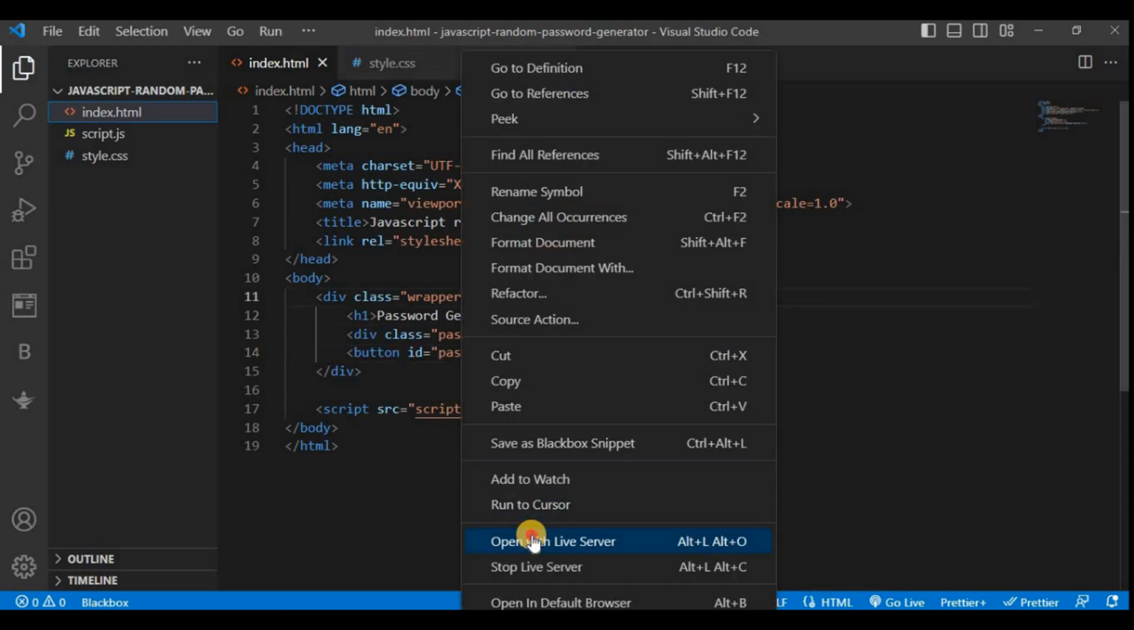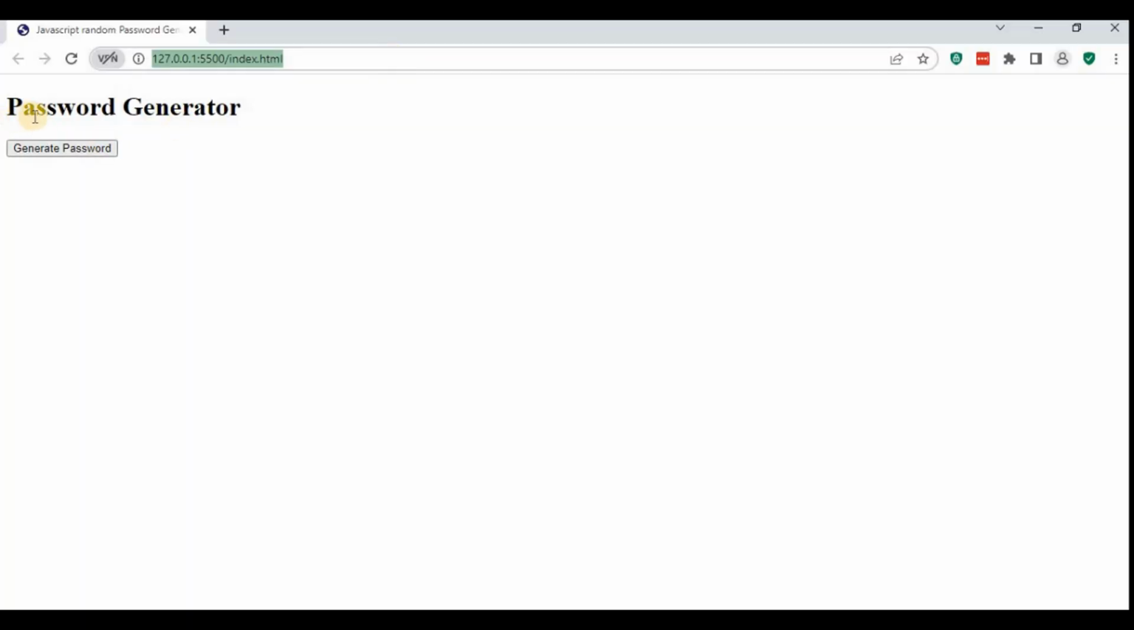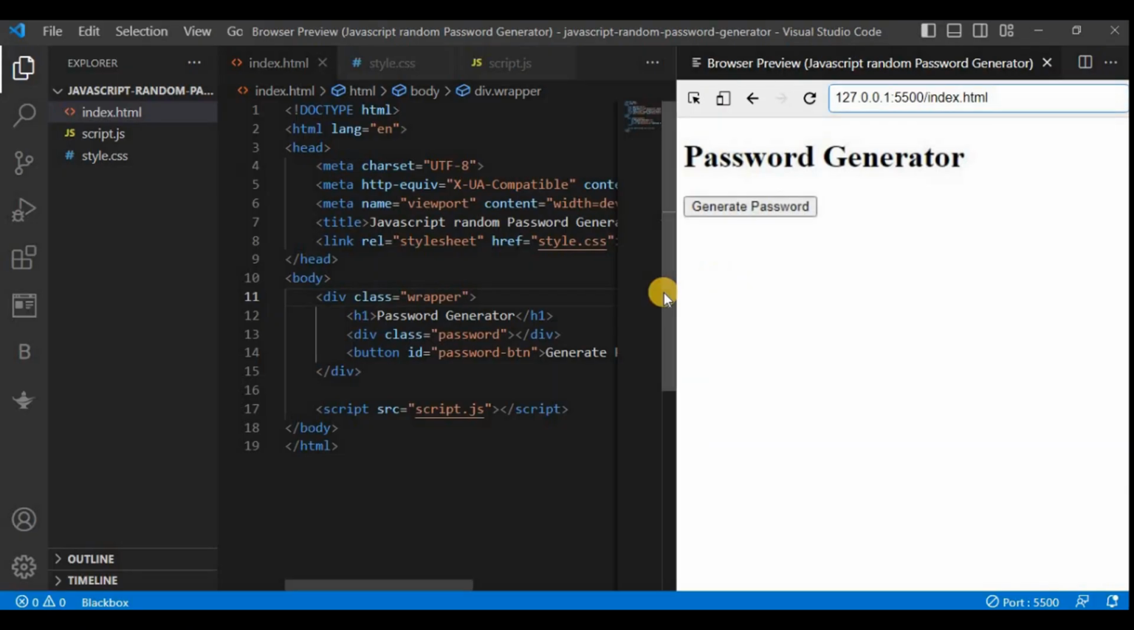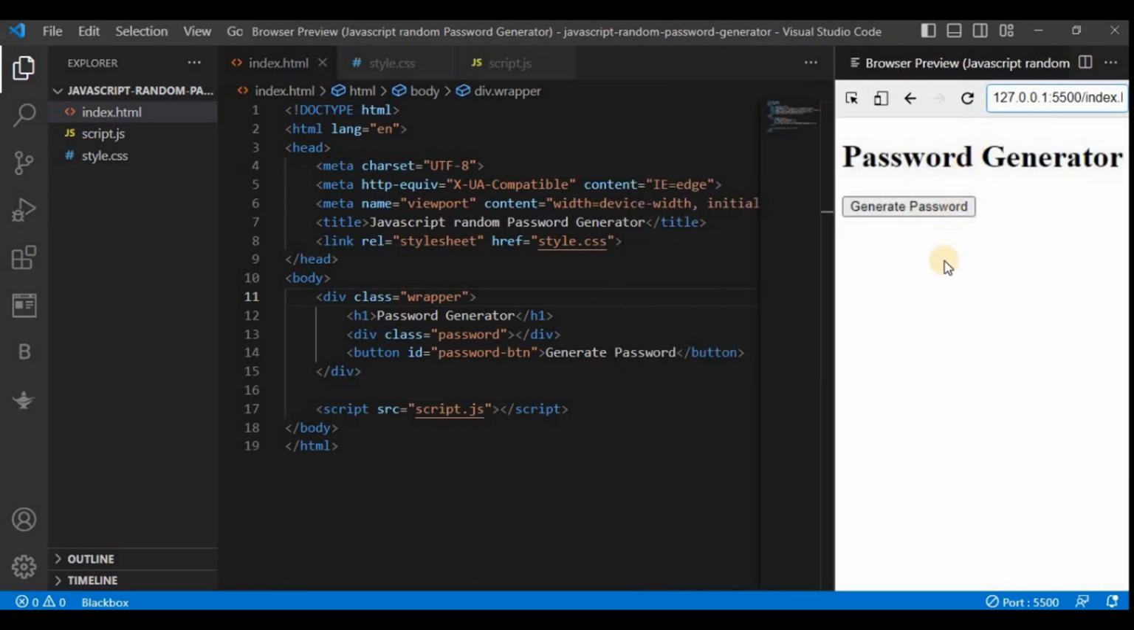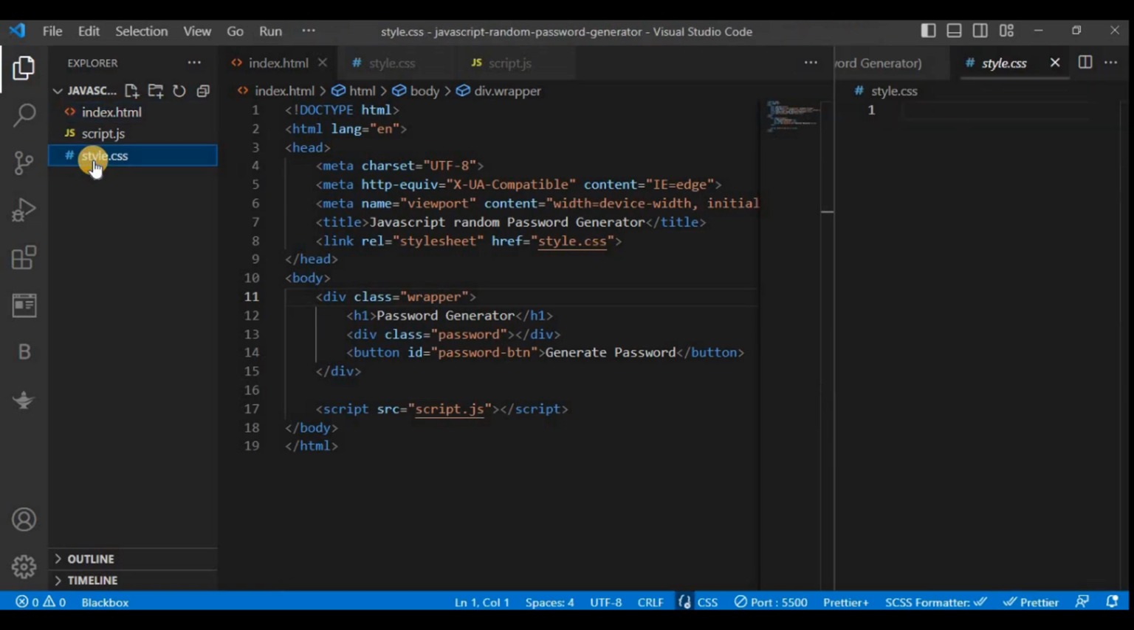So that is all. Let's open and see what we have. So you can see we just have the page and the button. So let's open it side by side so that we are able to see whatever we are doing. So this is what we have. Now the next thing is we are going to write some styles. So I'm going to go to my style.css.